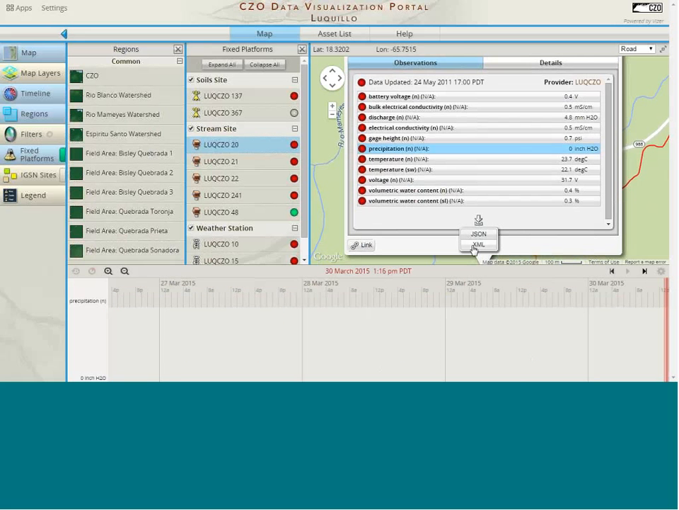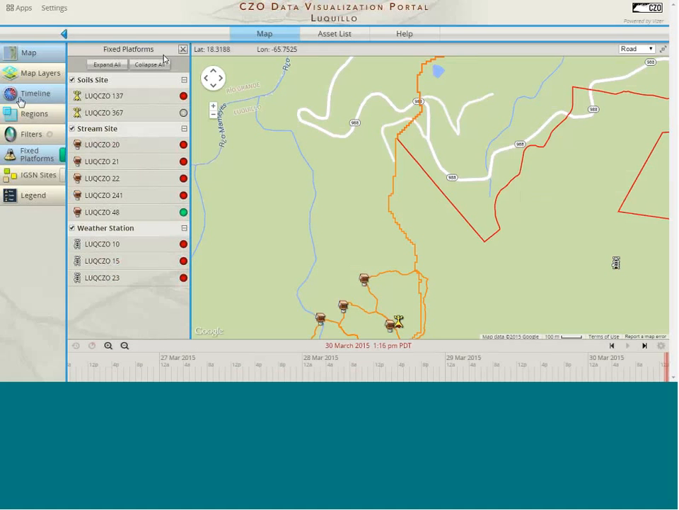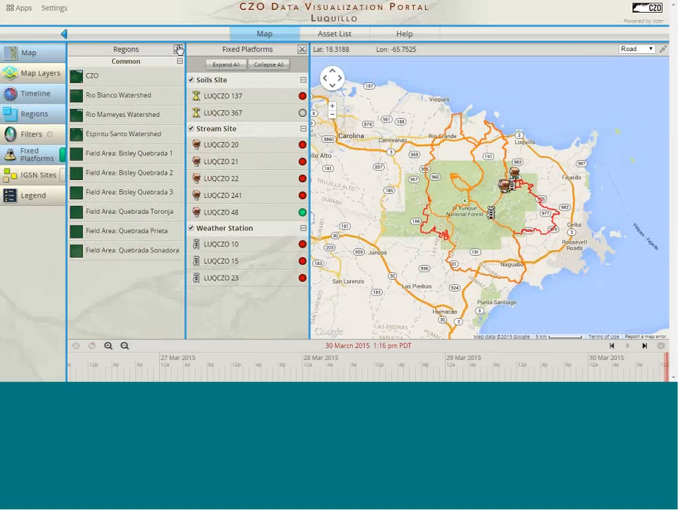I'm not sure if this is functioning right now, but it will be. So anyways, you're able to pick a site and explore the variability of the time series for the variables. I'm going to close this for a second, actually. Go back to regions, zoom back out to the whole CZO.